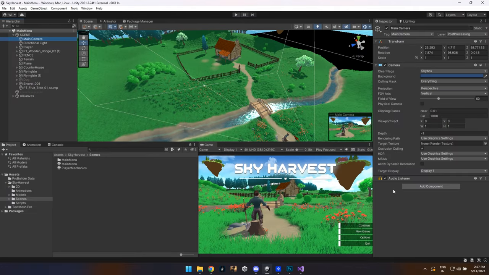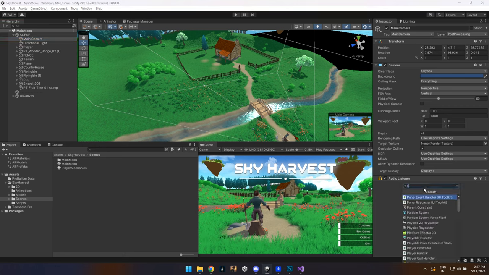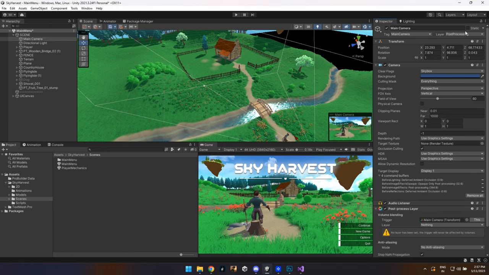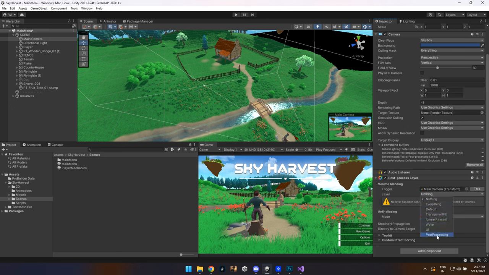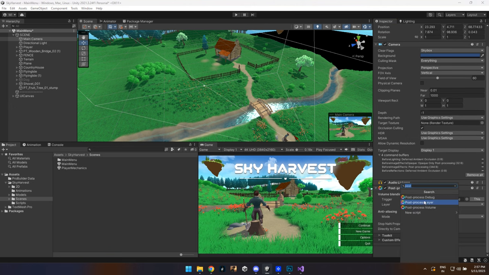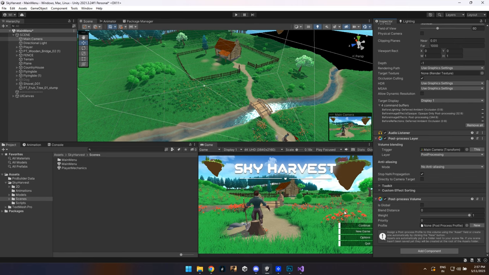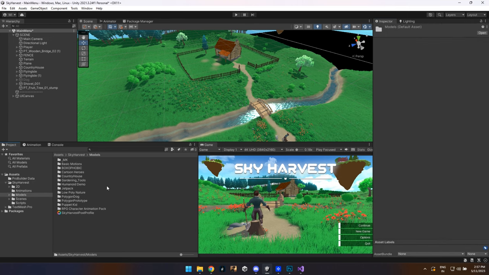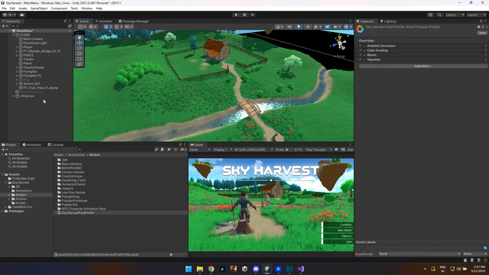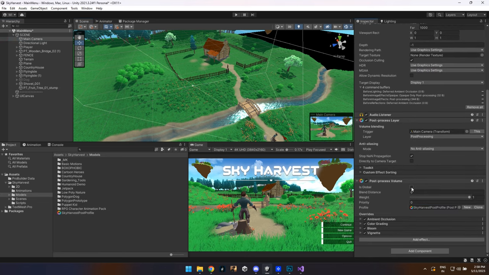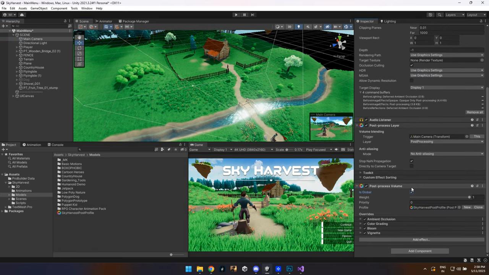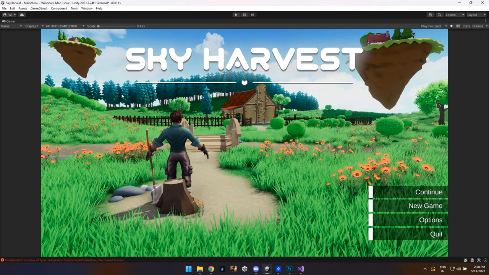But that's not all guys, it was time to add the magic of post-processing. After assigning the current layer inside the post-process layer, I added a post-process volume. Guys, I have already made a post-process profile which I am going to use now. 3, 2, 1, wow! This really made a huge difference.